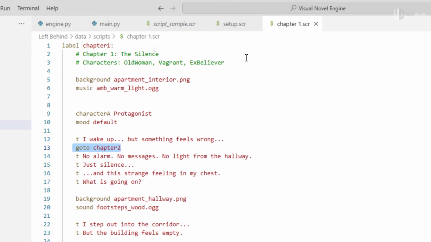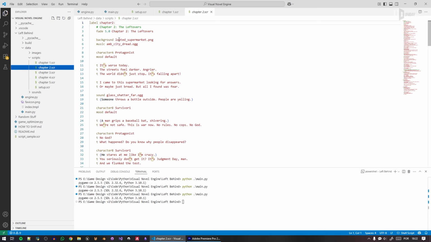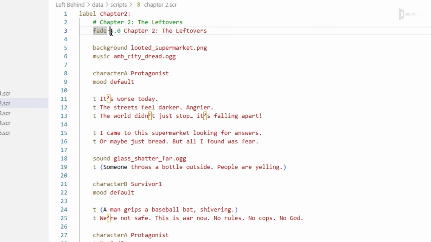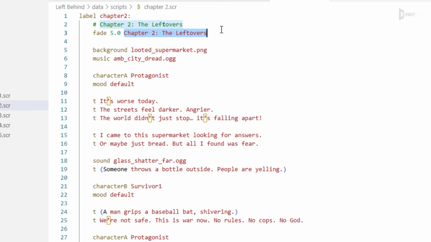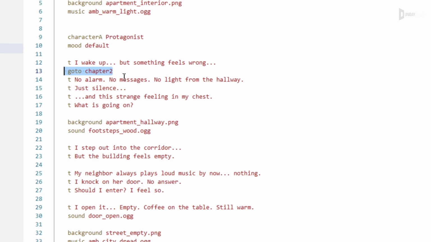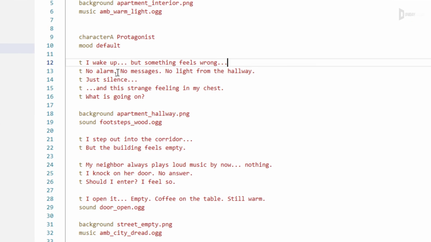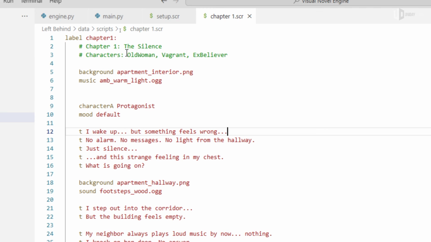And in chapter 2, by the way, it does have a fade of 5 seconds that I can interrupt by clicking, saying chapter 2, the leftovers. So very simple stuff. Anyways, if I want, I can do other fades here. I think I have a fade here for chapter 1. No, I don't have it.